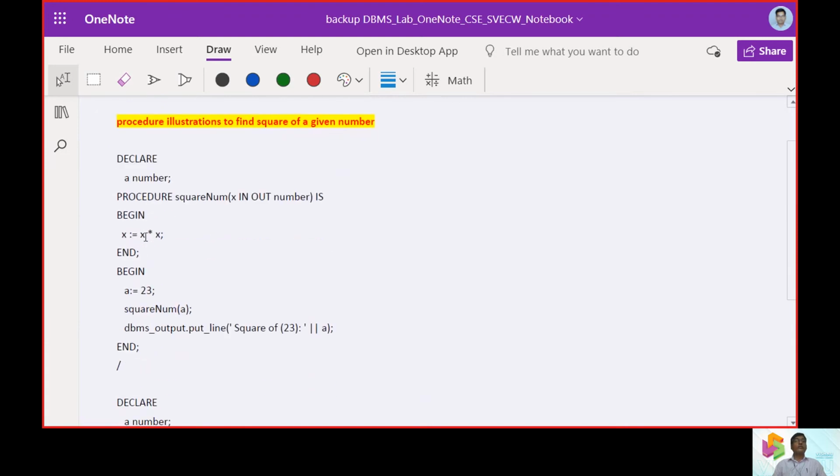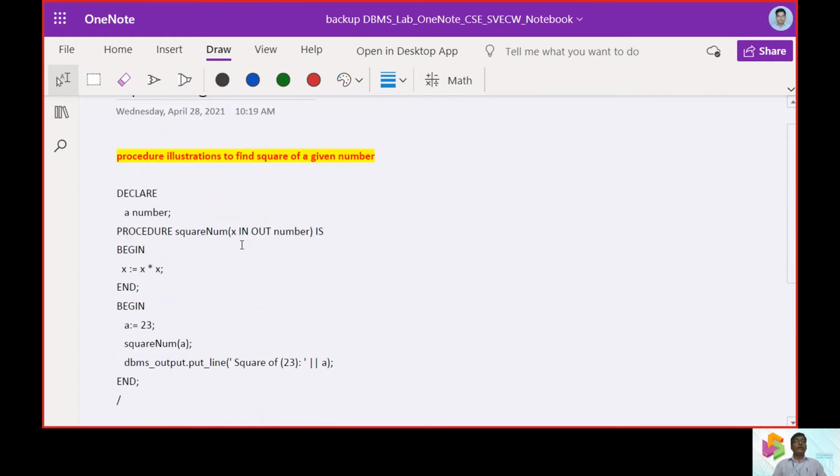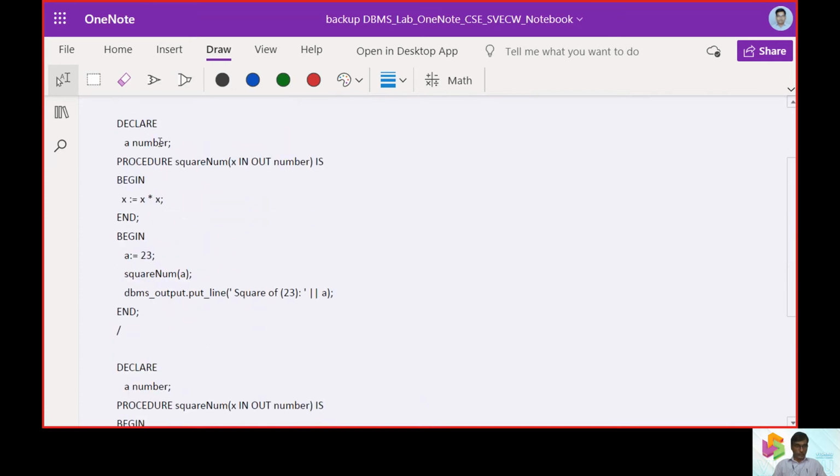Now let us look into the second program, that was to find the square of a given number. So in order to find the square of a given number, again we can see the same function declaration, etc. In this case, we should understand here we have in and out as the parameters. So the square is going to be noted down with the square of a number.